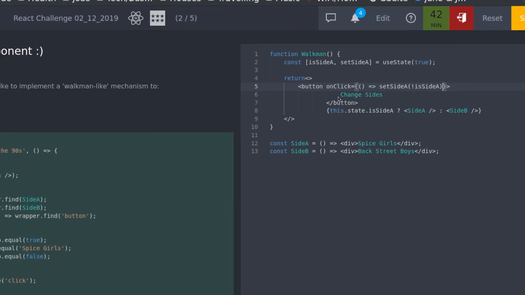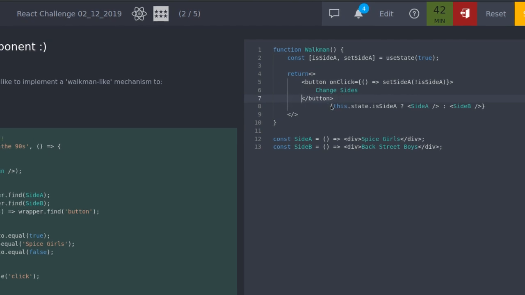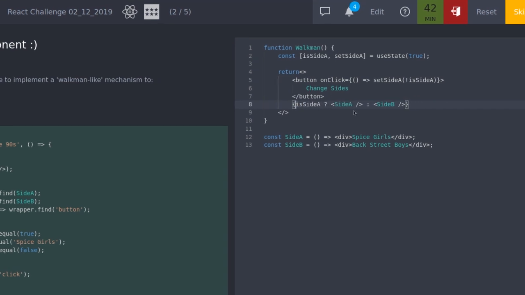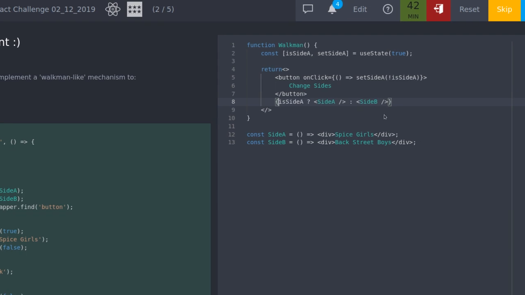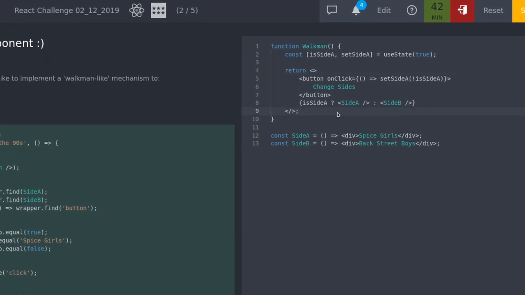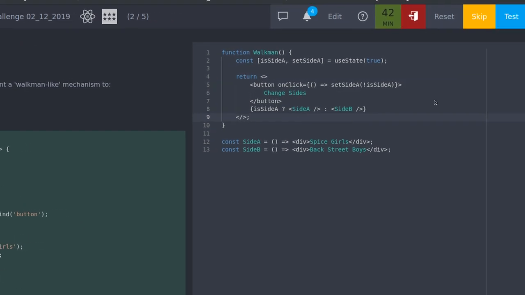Change sides, text can stay there. And then our ternary is almost the same, but we don't need the this.state again. Am I done? Yeah. Elegance. That's a bit nicer, right?